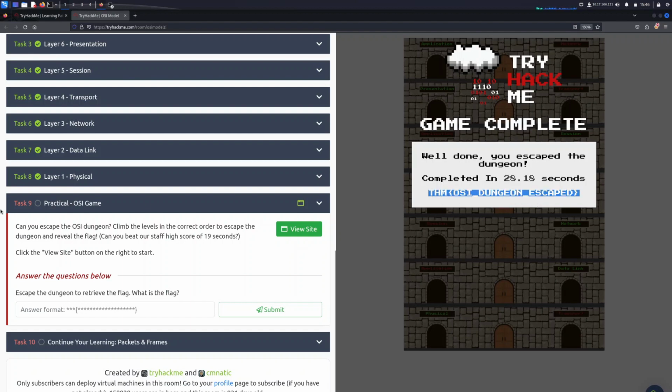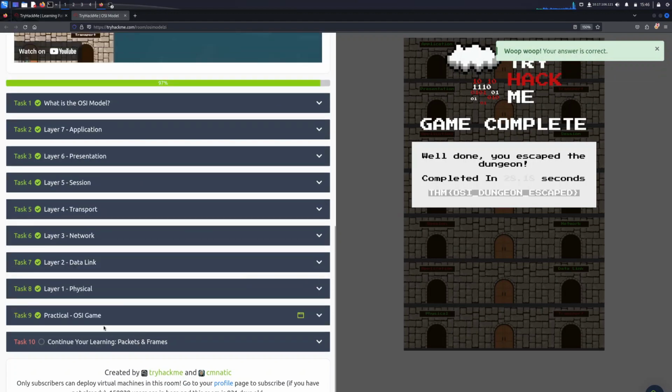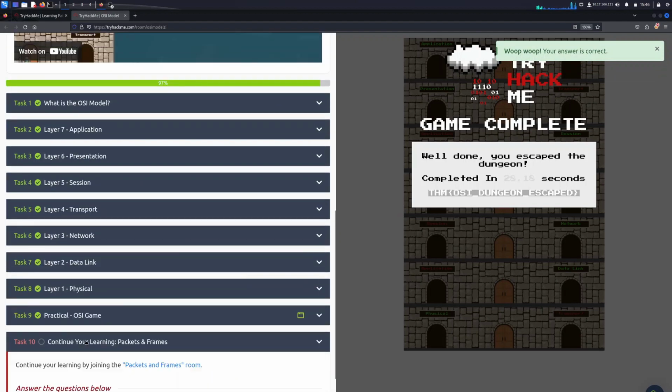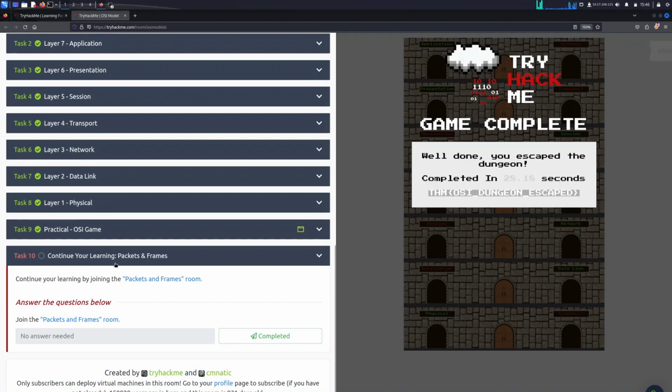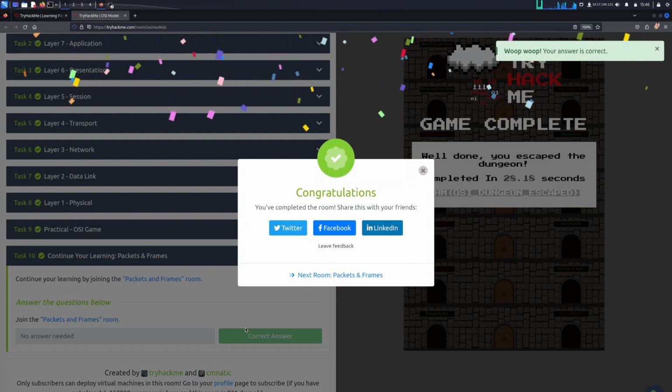Let's copy the flag. Yes, TryHackMe OSI dungeon escaped and completed. Let's move over to the last task, which is to continue your learning path, which is packets and frames. Continue the learning path by joining the packets and frames room. We're going to complete that, and then I'll see you guys in the next video for packets and frames.